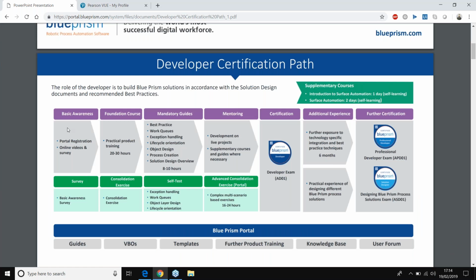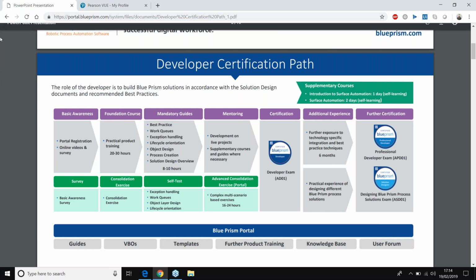And as you can see, these things on the left side you can do, the practical product training. That's the foundation course. That's your second step in getting ready for your developer certification, and that's something that you can't do yourself through the portal. You have to go through a training partner like the RPA Academy.